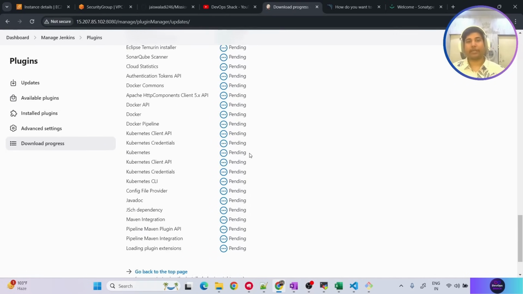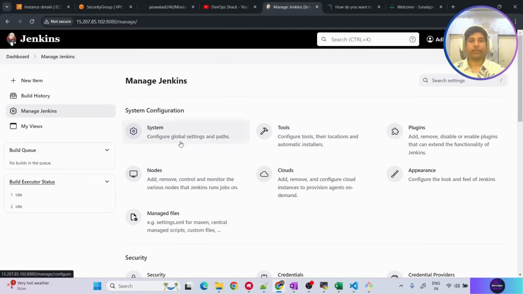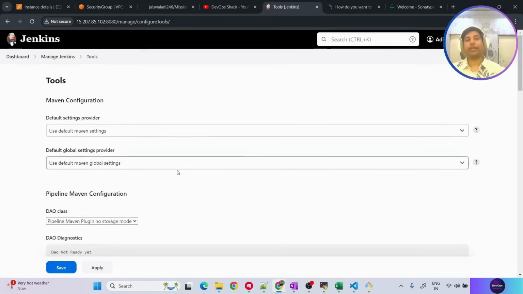Now it's going to take quite some time before we can start installation. Okay, so let's wait for this to complete, and once it is done, then we can proceed to next steps. So team, all the plugins have been installed, but they are not yet configured. So for that we need to go to manage plugins again, and here go to tools. Okay, now one by one, whatever plugins we have installed, we are going to configure them.